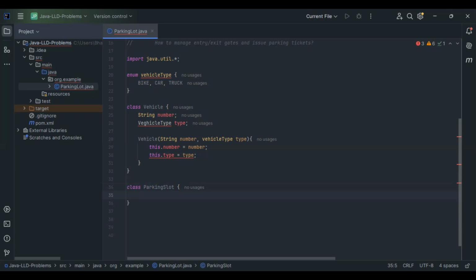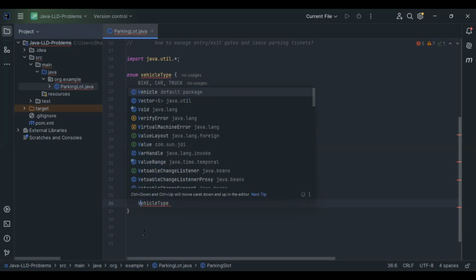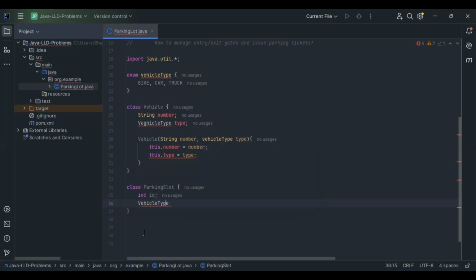Within the ParkingSlot class, we need a unique ID of the slot first. So I'll just go with the ID, which is of the type int, and the type of the vehicle this slot can particularly accommodate, right? We need that one as well. We have already done that within the previous class, the Vehicle class as well. So I'll just go with the VehicleType here in this case, with a capital V. This is fine. This is VehicleType.